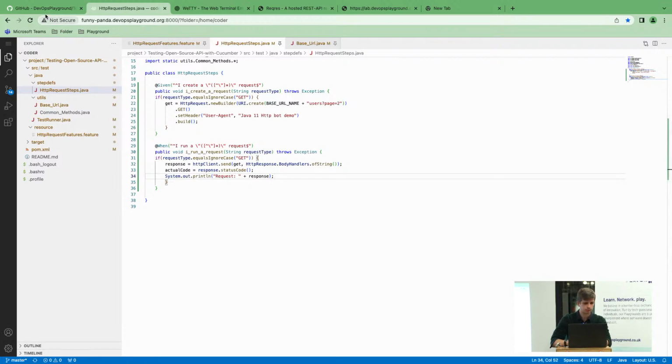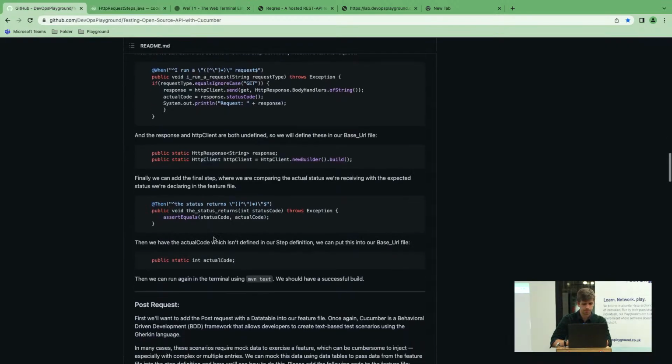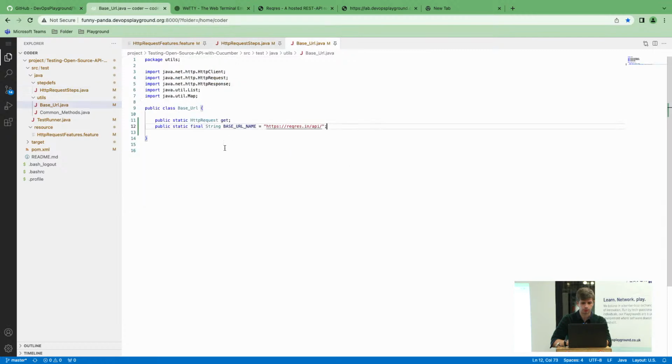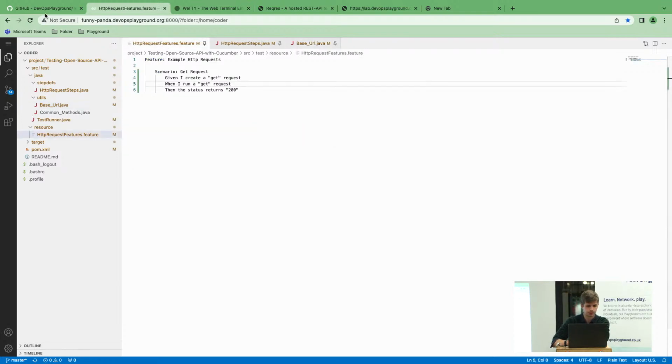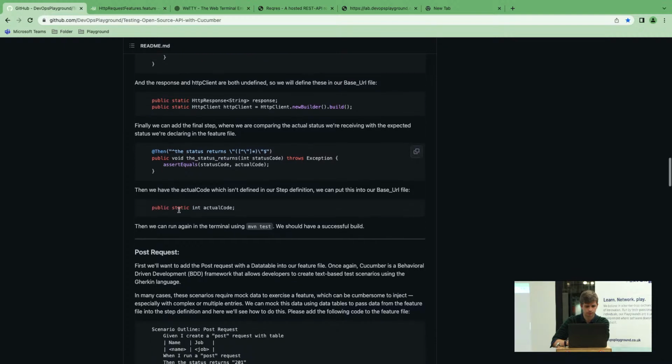So if we go back to the GitHub, and we're on the when here, if we copy these two variables here, where we're defining the response as a string, or an HTTP response string, and we're defining the HTTP client, we'll take those two, go back to our base URL, and just slot them in there. So that's our second step done, and now on to the third and final step.